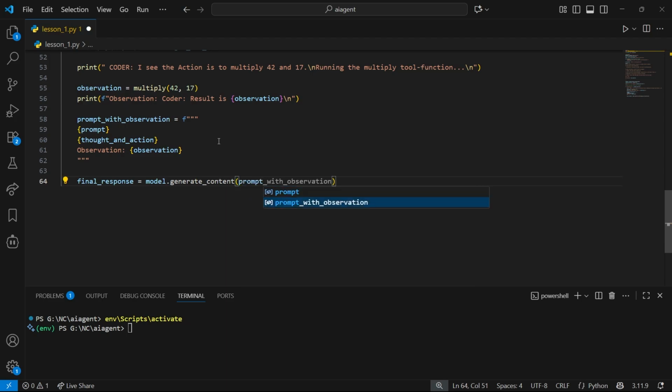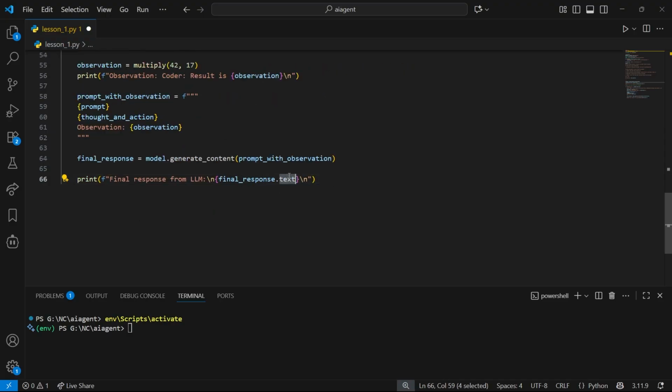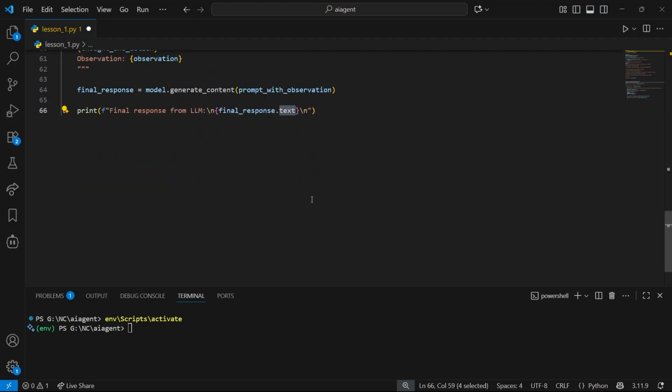Prompt with observation. Print the final response from LLM. Yep, it's perfect. We will convert it into text so that we can see the string instead of JSON. Now I guess it's time to run it. Let's see if it's working or not.